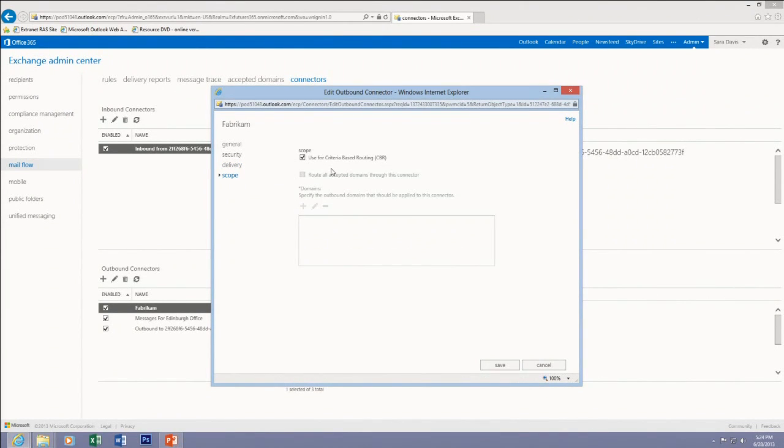Then we can set up whether we're using an MX record to route that or a particular smart host, and then the scope. So criteria-based routing, again, is something that's new to Exchange 2013, something which basically enables you to say, if this mail matches this particular set of criteria, why don't we route it out of this connector? And it enables you really to be very specific then about how mail flows around your organization.